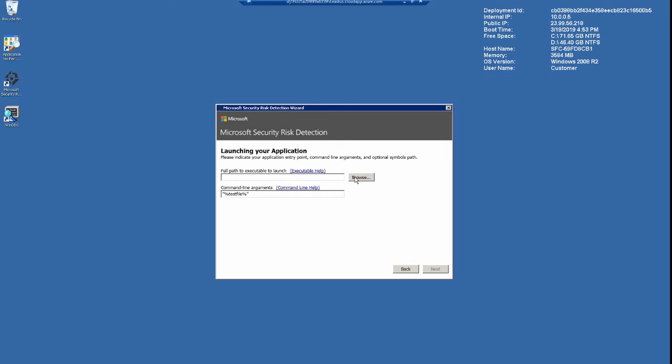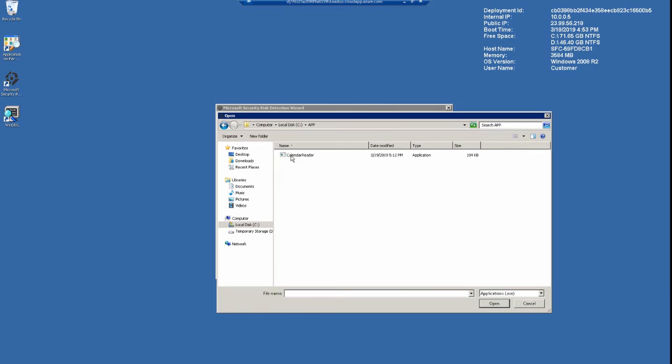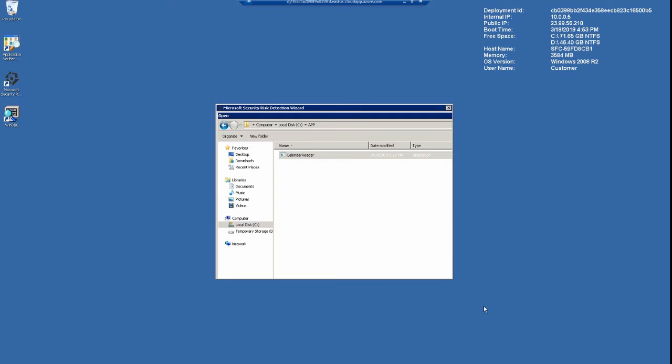It's in the C app directory. Remember, we just uploaded it to C app. And there it is, Calendar Reader. So Calendar Reader is my sample application. I've uploaded it to the remote machine, and then I just find it, I click on it, and I say open, and there it goes.